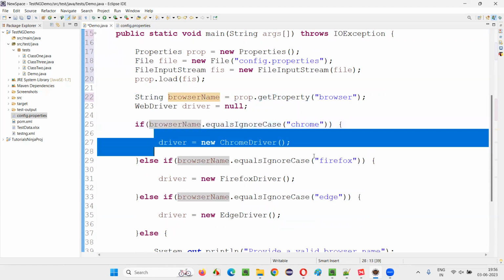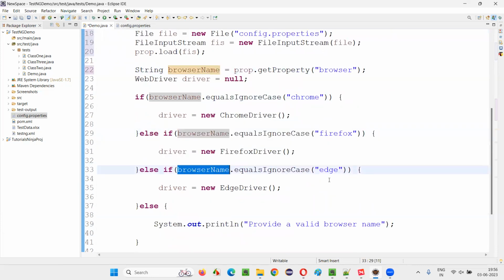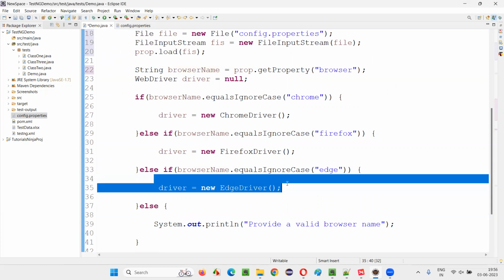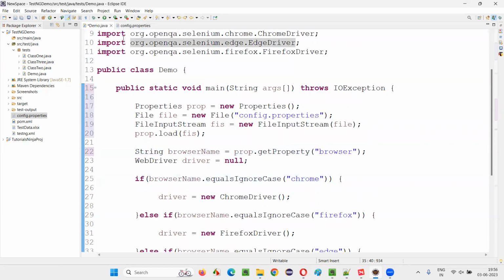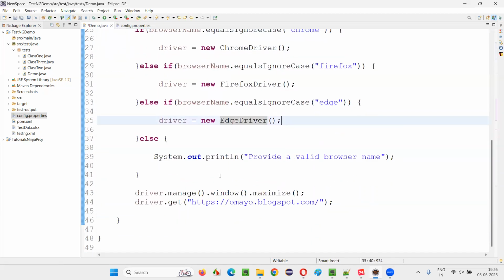No, this will not happen. Edge equals Firefox? No, this is not going to happen. Edge equals Edge? Yes, right. Then this is going to happen, where it will open which browser? Edge browser. Okay. Whatever the browser name that is provided in the config.properties file, in that browser only the script will run.